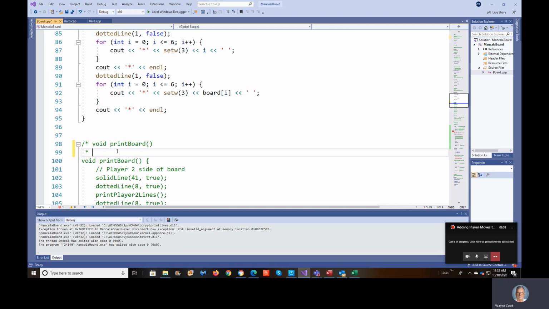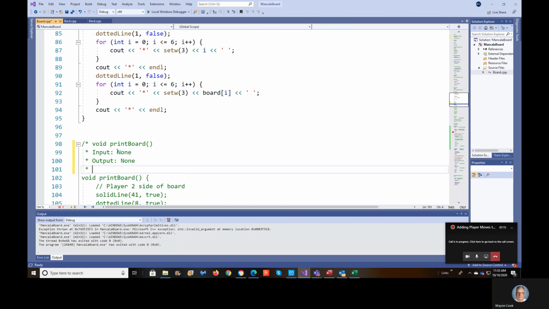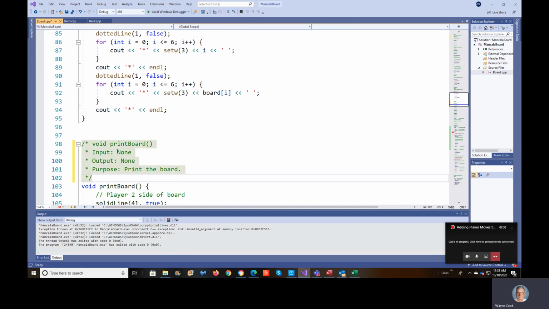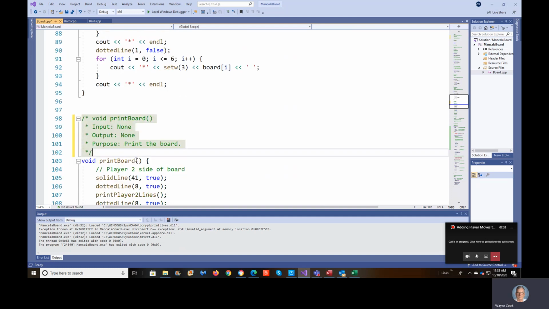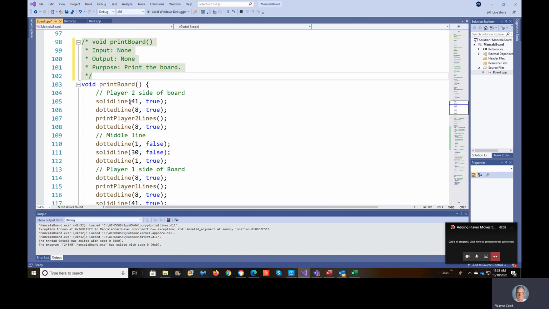And go ahead then and say input none, output none, and purpose is print the board. And then I have the proper header for this. Then this again is the old main.